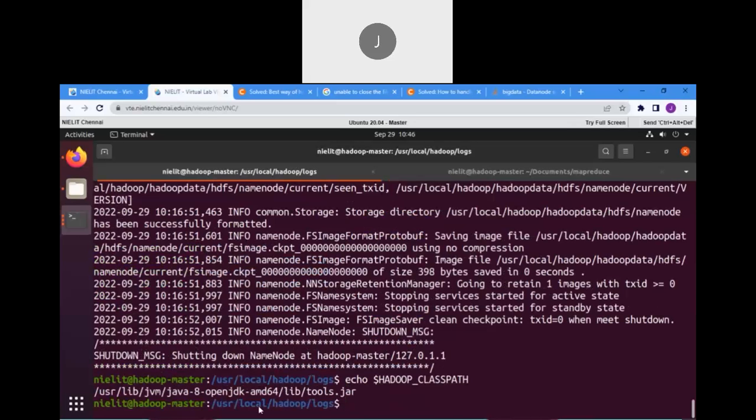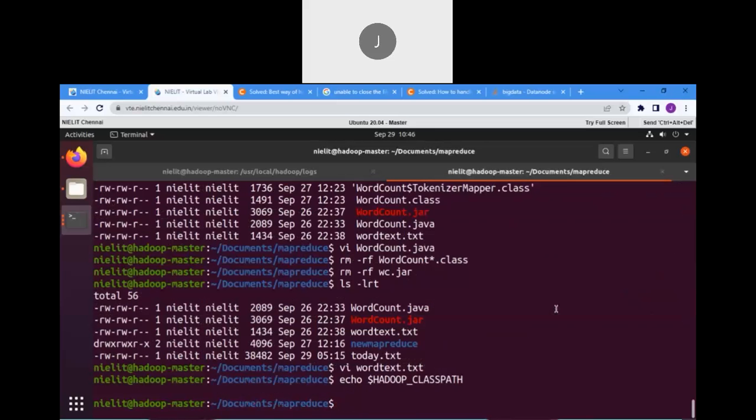Yeah, this is the path. Okay, this is the Java tools.jar. It will refer to it, that's why we have to set this path. If it is not set, you set it like this.